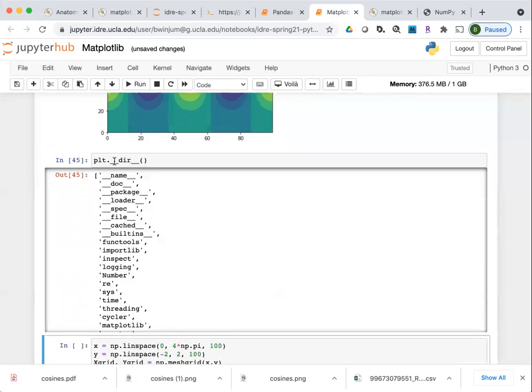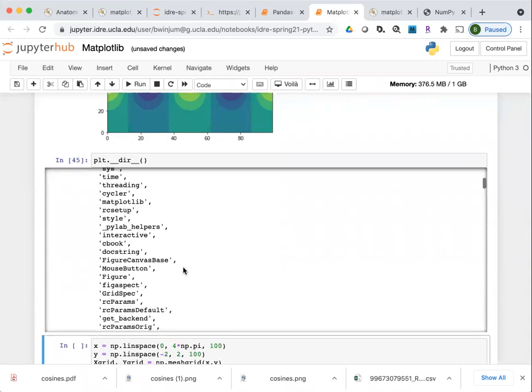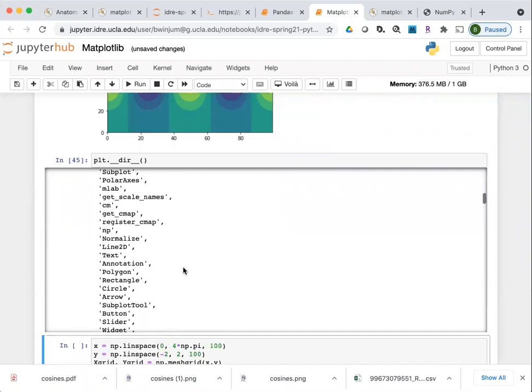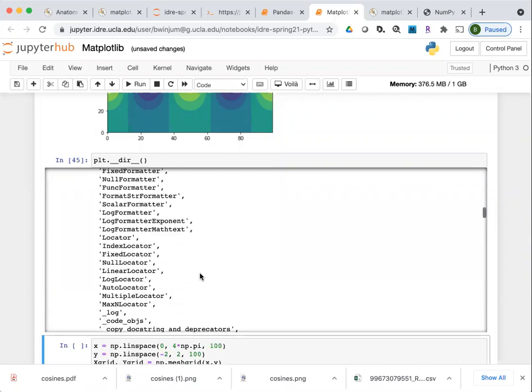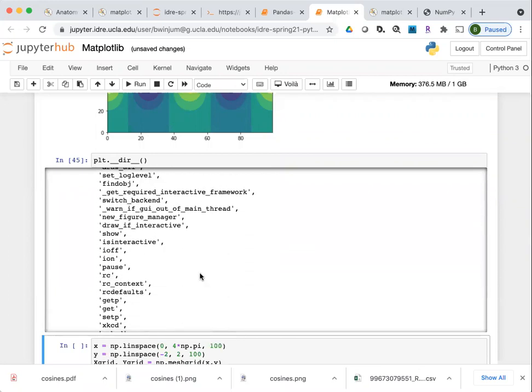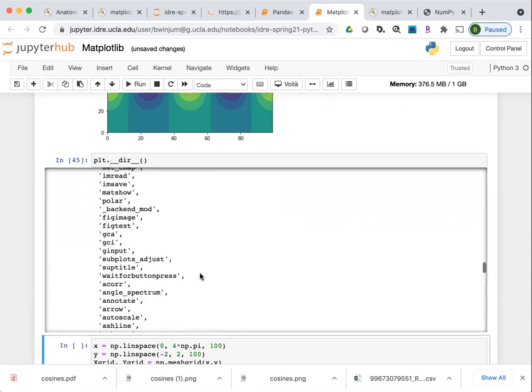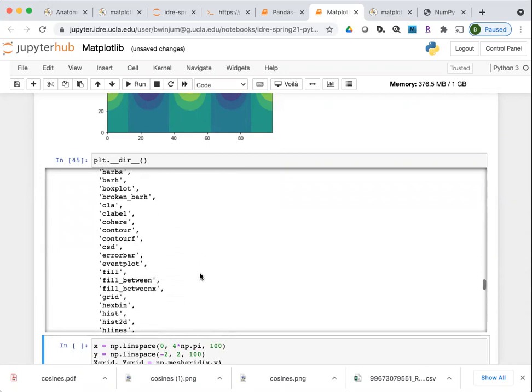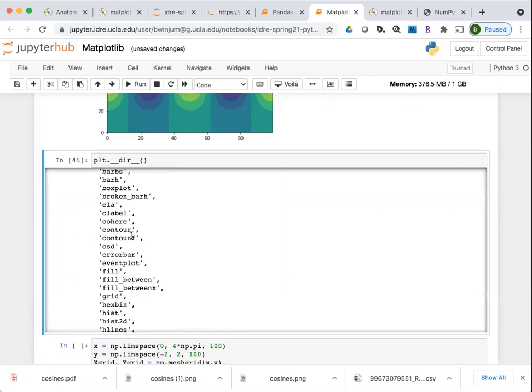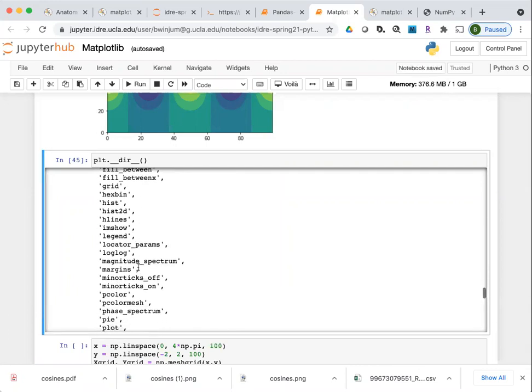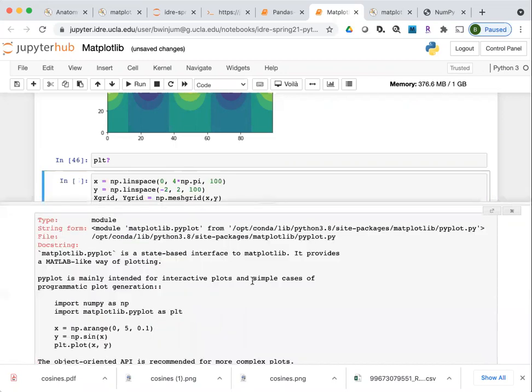So if you do __dir__, you'll see all of the different things that are inside of this particular module. There's probably too many for me to look through to see where the different ones are. Here, for example, is contour, here's contour F. Oh, well, that doesn't help very much.